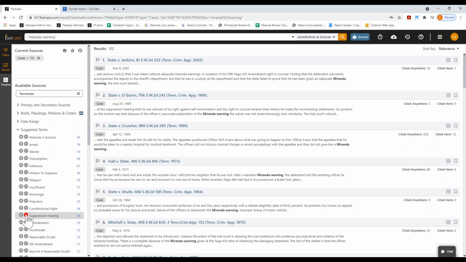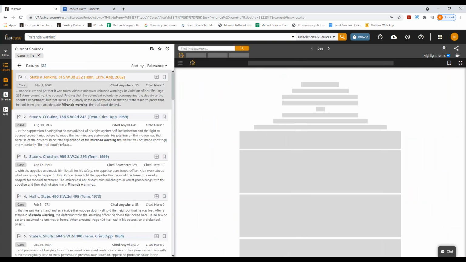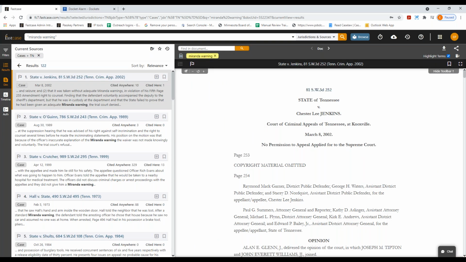All right, enough about the results page for now. Let's go take a look at the actual document. I'm just going to snag this case here at the top. And here we are on the document view. Now, the first thing I want to mention is you might have noticed that the results list is still here on the left-hand side of the page, while the document is still here on the right-hand side of the page.